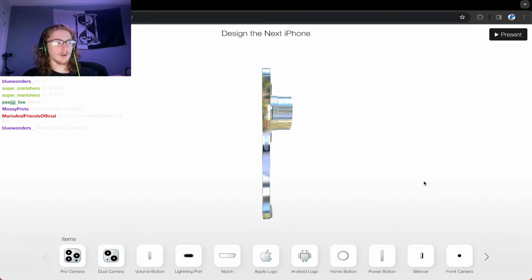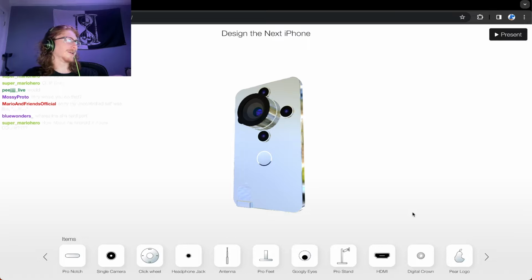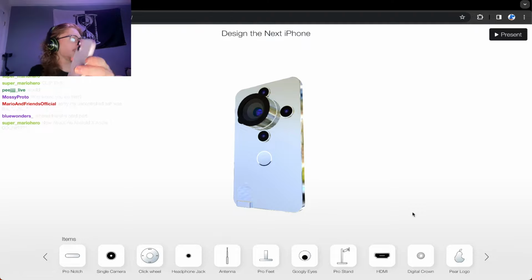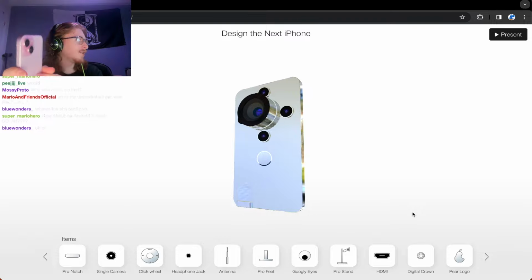Where's the SIM card port? I got bad news for you. That kind of doesn't exist anymore. They actually removed the SIM card. It's a digital thing now.